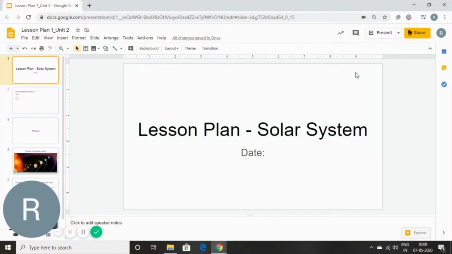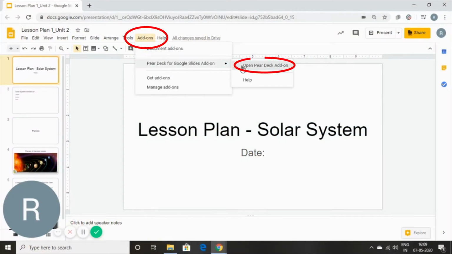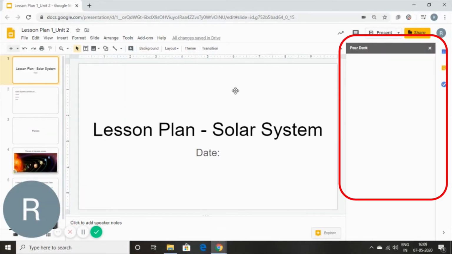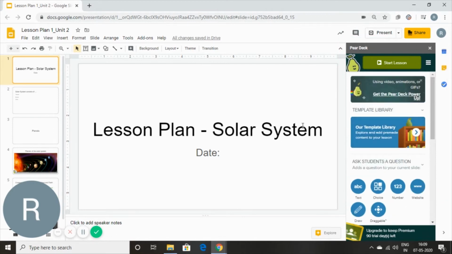fun features of the Pear Deck add-on. Now I'm just quickly going to open the Pear Deck add-on, which is going to open a sidebar for me on the right hand side. And in this tutorial, I'm going to take you through the template library that Pear Deck has to offer.